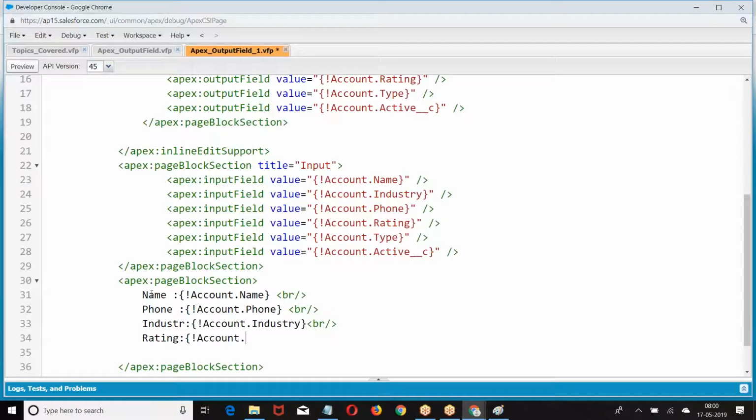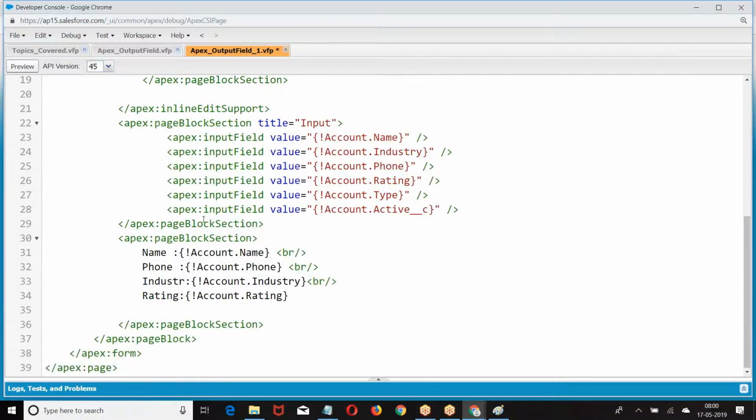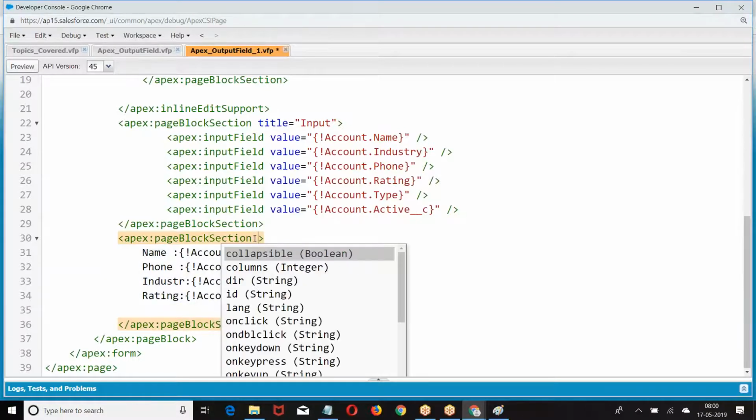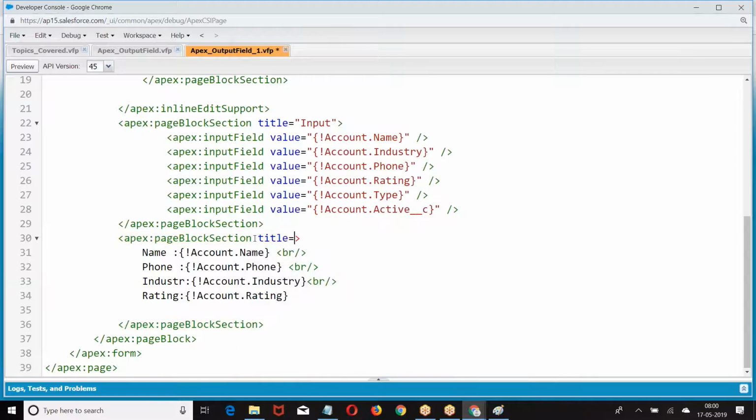When you learn the concept of page block, we display the data like this. Initially, we have not covered the concept of input field and output field. When you don't have the concept of input field and output field, this is how we display the data. Am I right? When you are learning the concept of page block, how did you print the body? In the page block concept, we just printed the body, last name, first name.